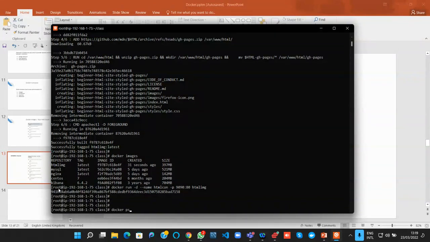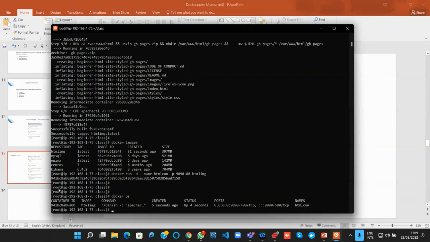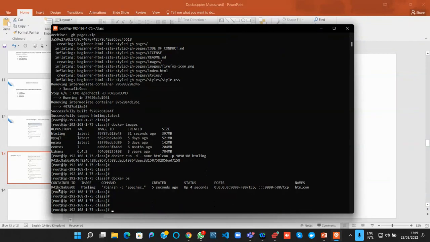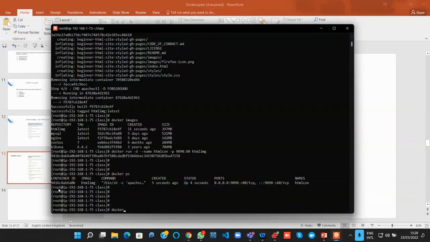So let's check if it's actually running. Is it running? Yes, it's actually running. Now to go into the container, I'll do what? docker exec -it, interactive terminal. All right. Then the container name is what? HTML-con.